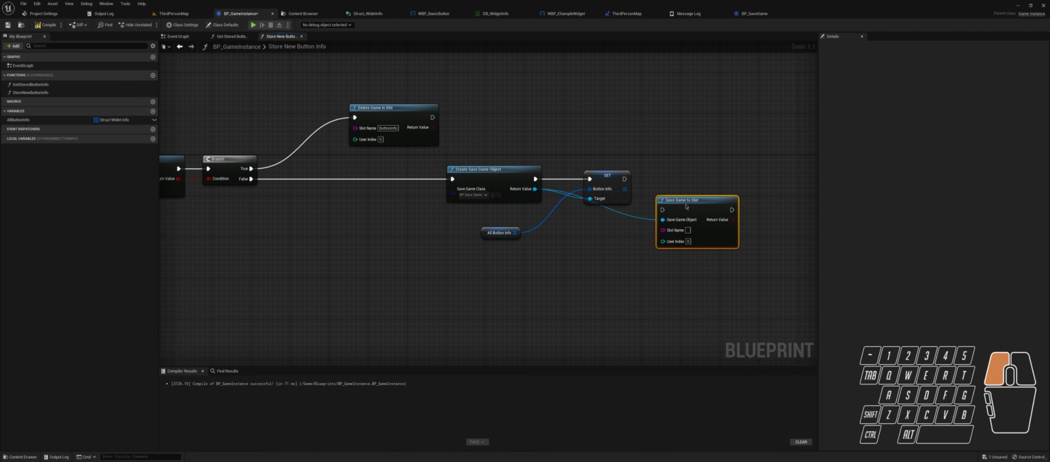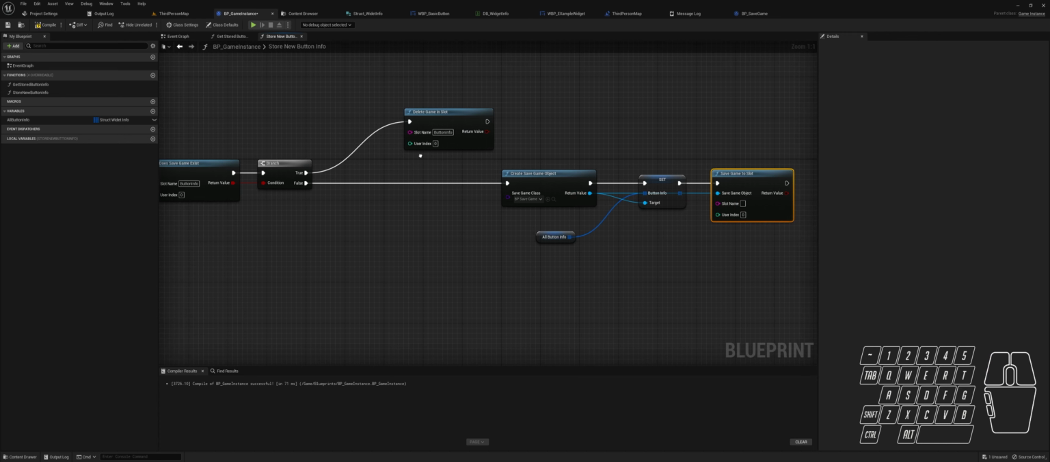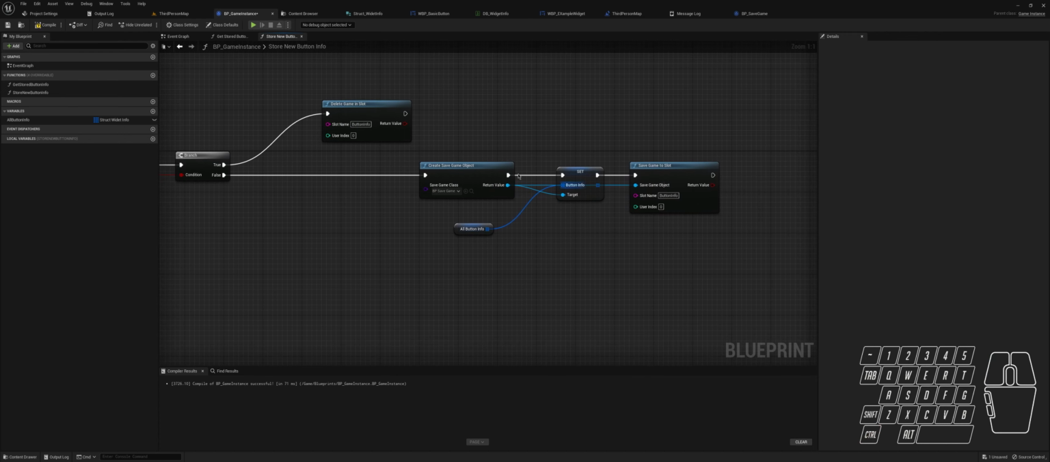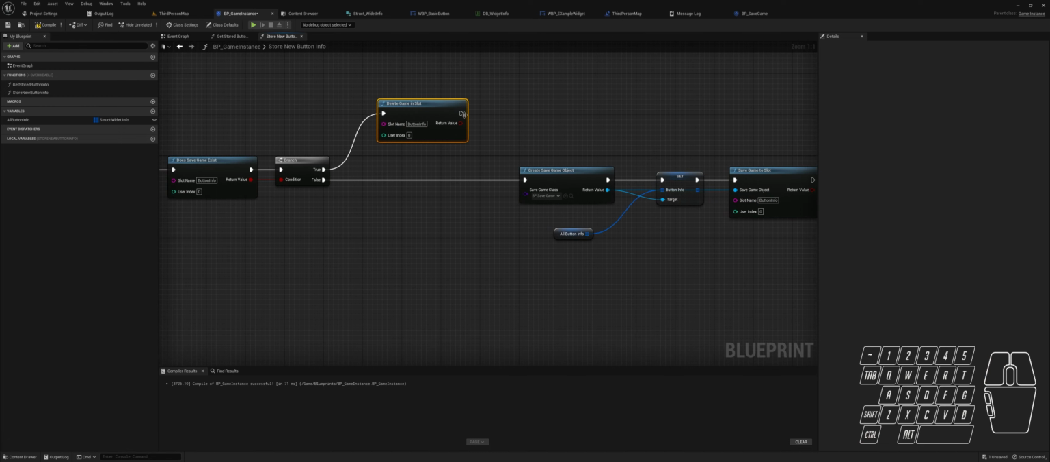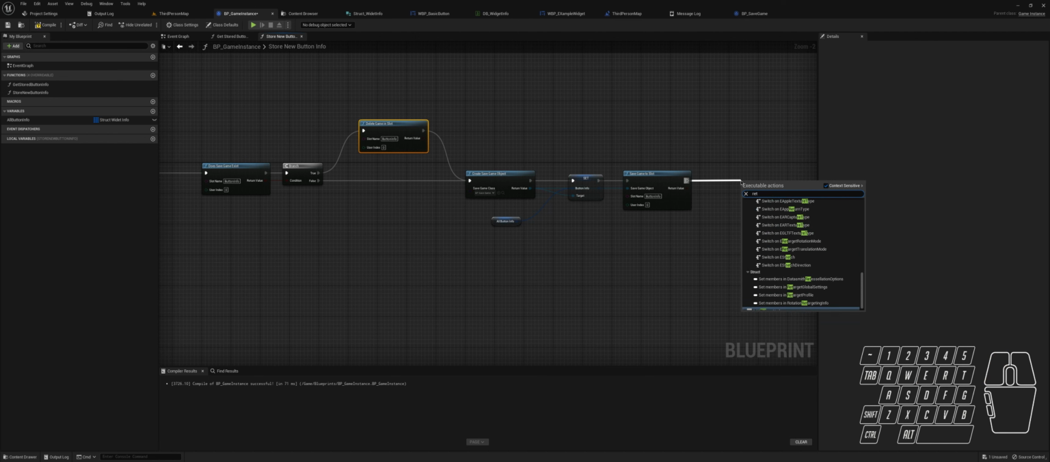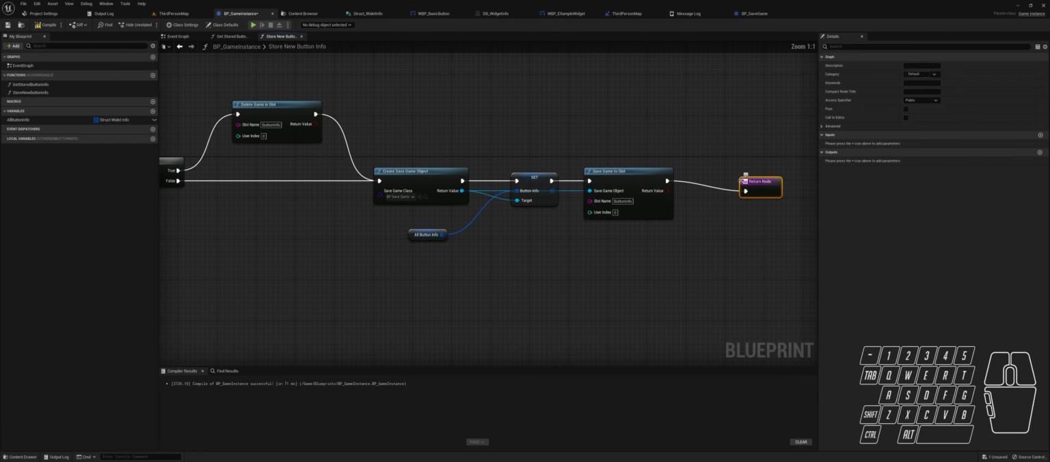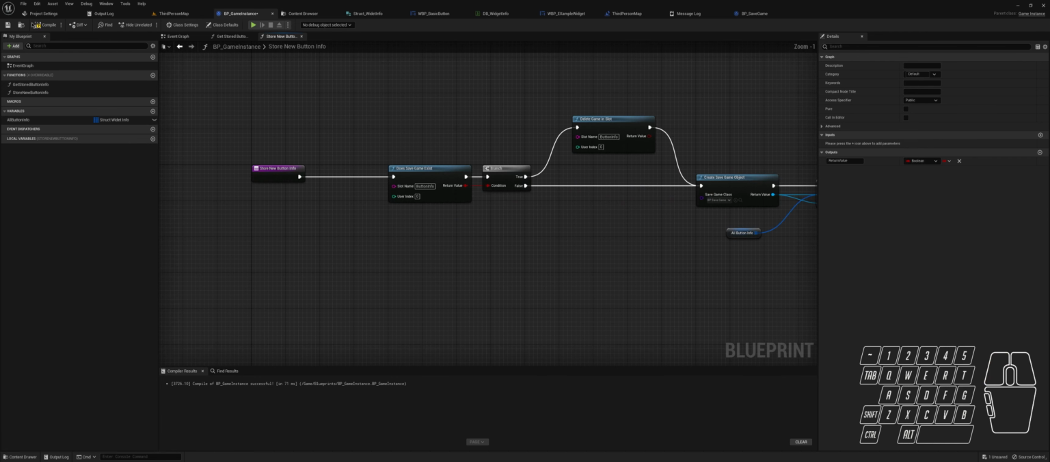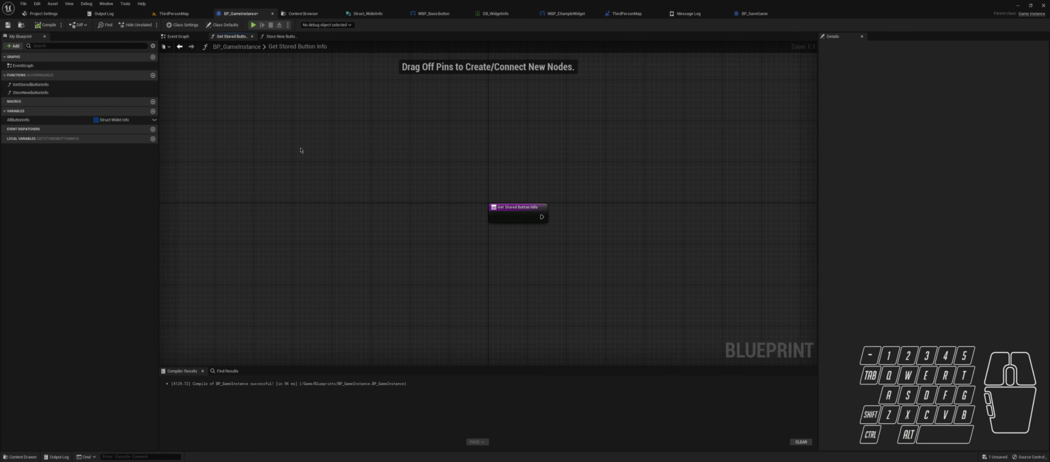And save game to slot, and in object name we will just pass this button info again. And when we have deleted this we will again do the same thing, and we will just return. Now we also need to get the stored values.